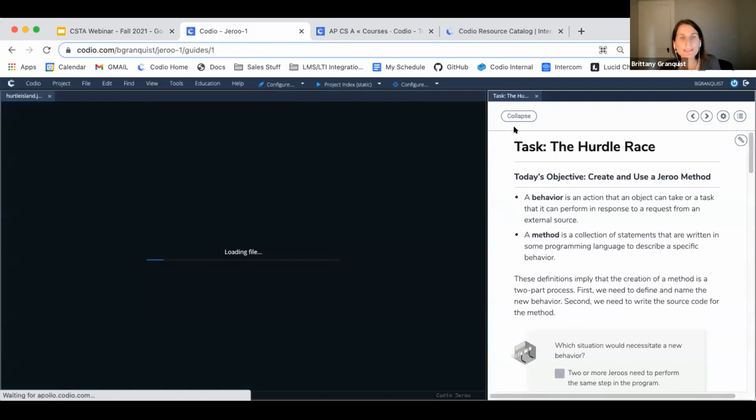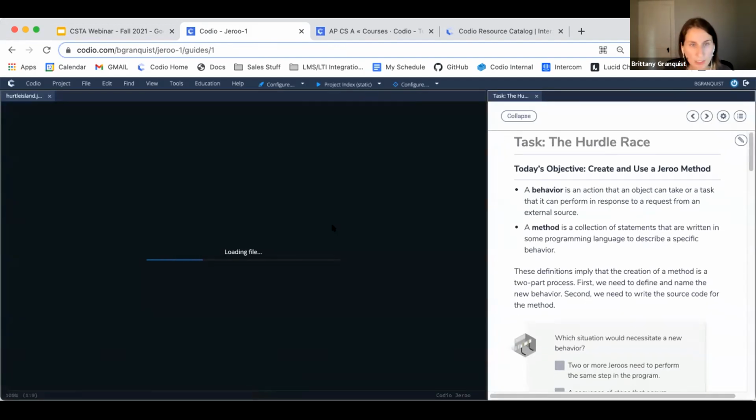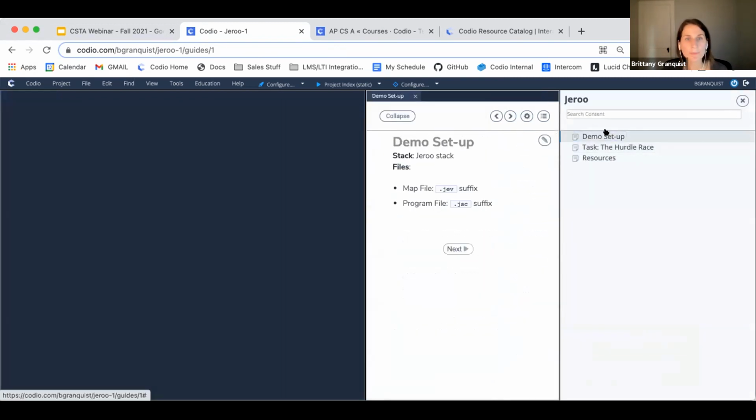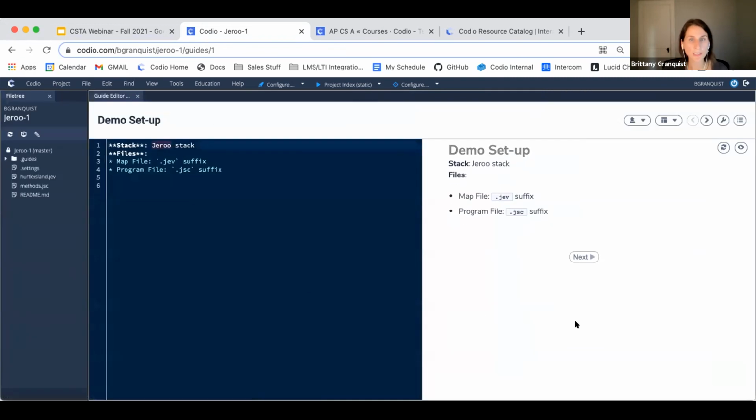So Jeroo is a little more complicated because it's not block-based. You can use Java, C++, C, Python, a lot of different options here. So in Jeroo, I've designed this island. It's very simple. I'm just gonna head back over here and press my pencil to edit.